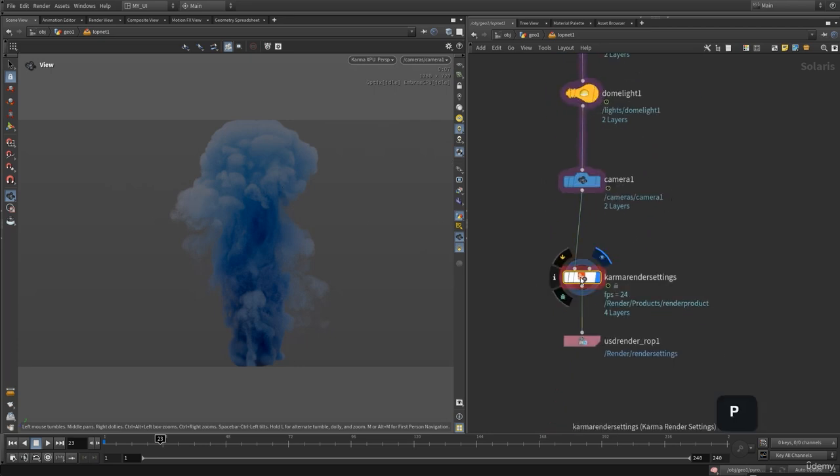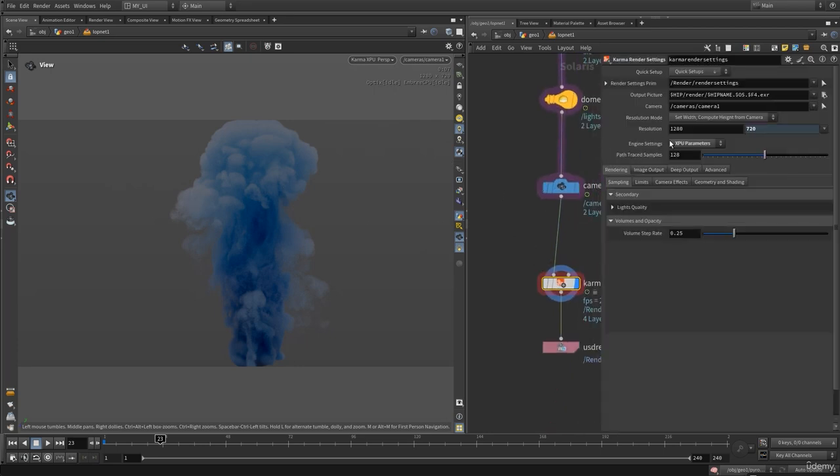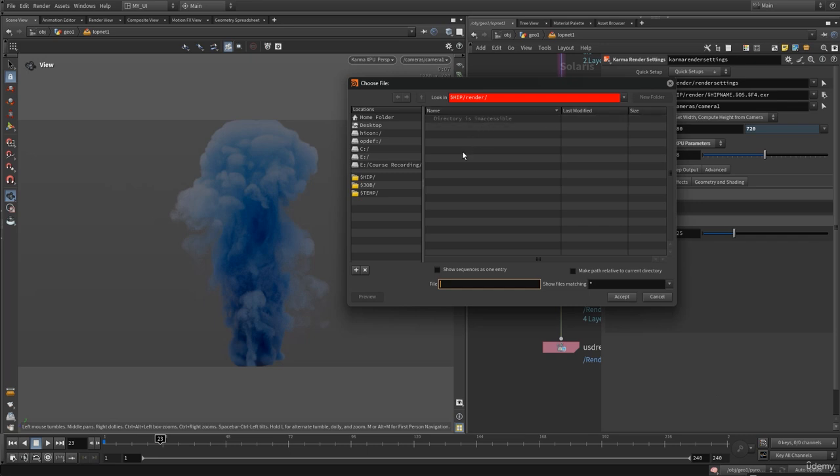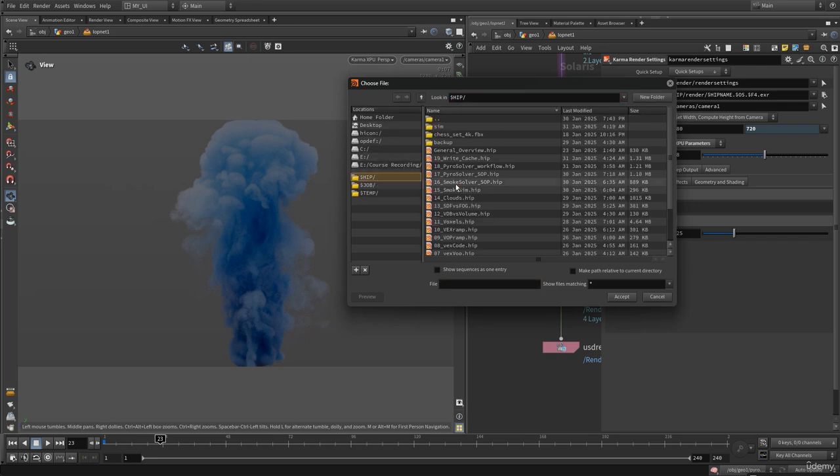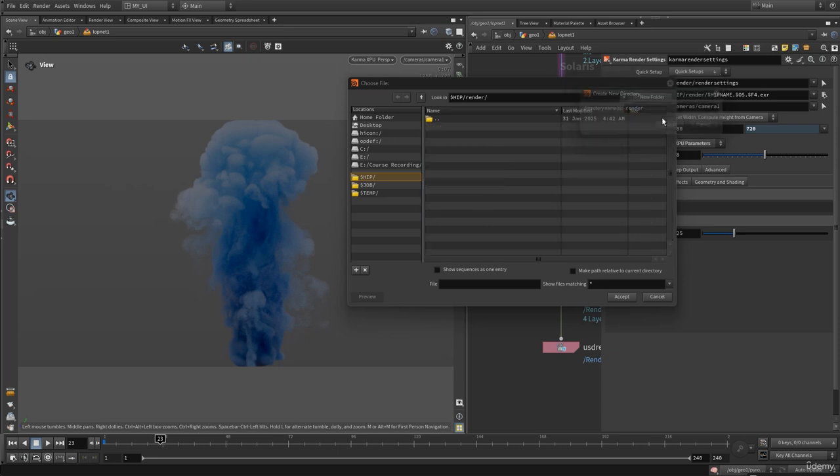I can go into the Karma render settings. In here we have this output picture, and here we can define the location where I want to store my image sequence, my render sequence. So let me pick my location. I'm going to go into the $HIP in here, and I'm going to create a new folder, and I'm going to call this folder render. Hit accept, and hit accept in here.